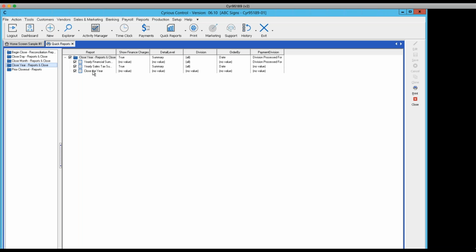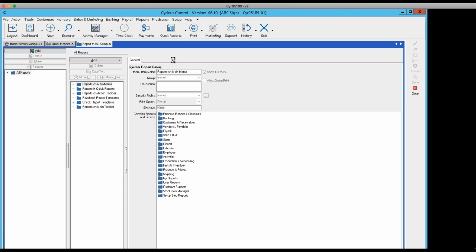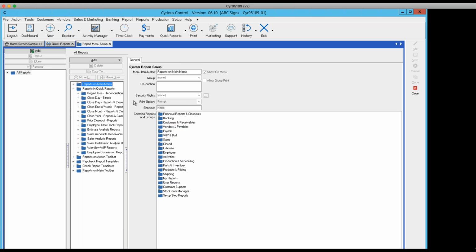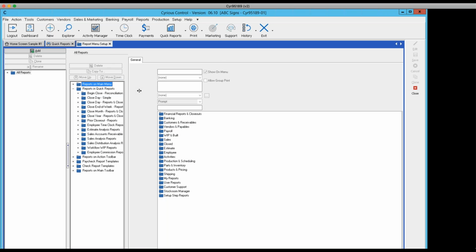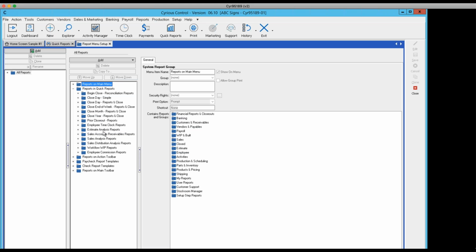Okay. Now, there are some things in here that are not visible. I'm going to go into the reporting setup, and then I'm going to look at reports and quick reports. Notice these are the ones that we saw: the begin close, the close day, the close month. We looked at those. But notice these others, okay?